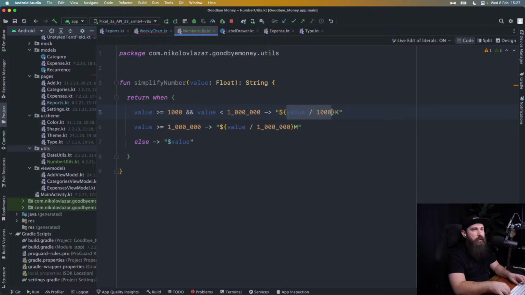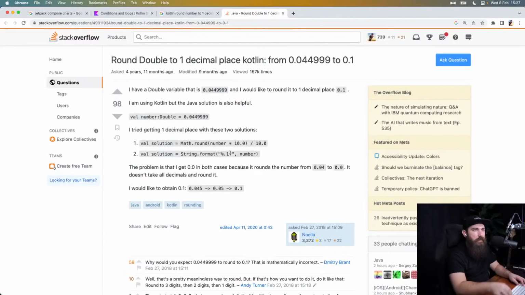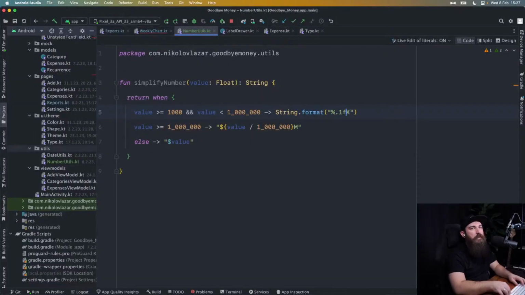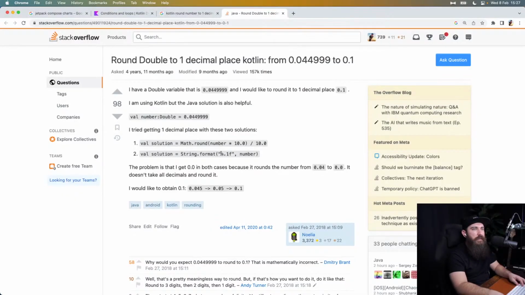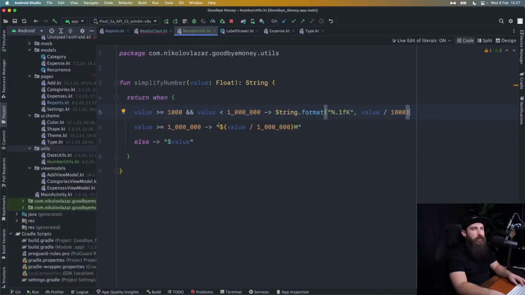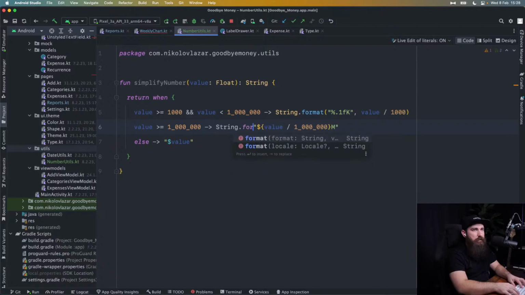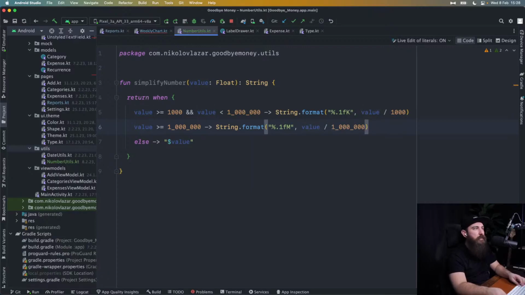I'm going to leave this, but I'm going to do string dot format. And I remember this from my university C++ days. So let's do this. And we want to do %.1f. And then we'll pass the actual math here. Cool. We'll do the same here. String.format, %.1f, and then we pass the actual value.